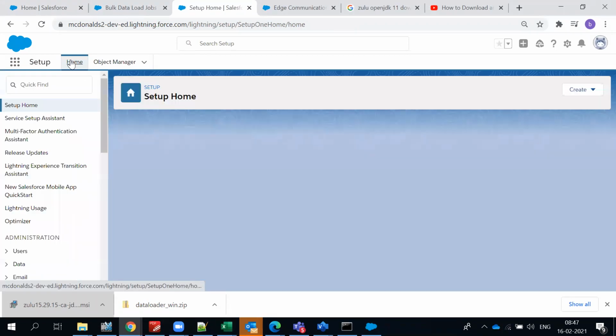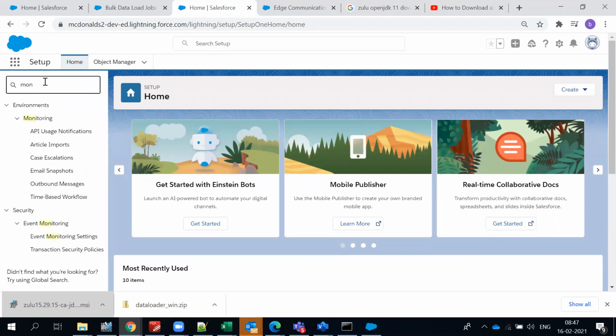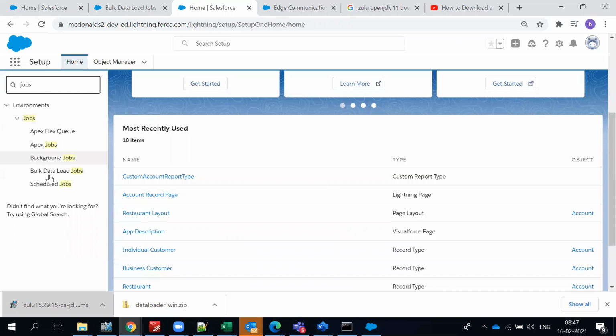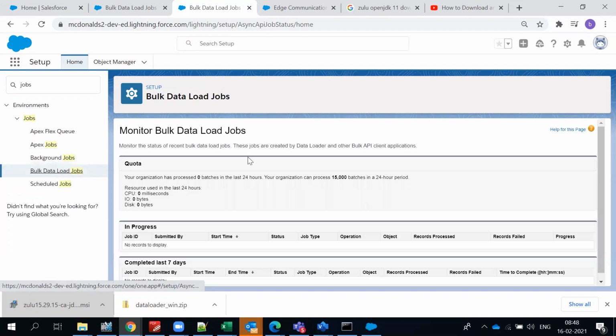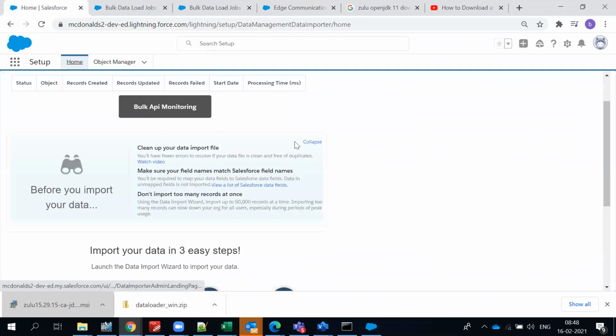So let me click on home. Go for monitoring. In the monitoring, if you go, you see jobs, and then bulk data load jobs. So this is the same window they're talking about. You see this, monitor bulk data load jobs. How did I get here? It says bulk API monitoring.